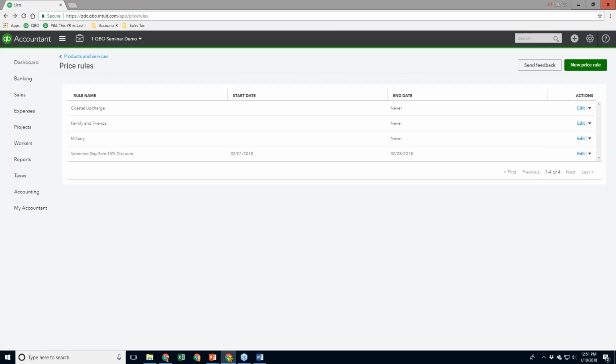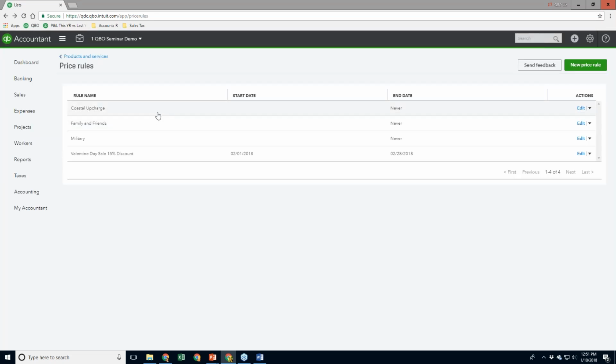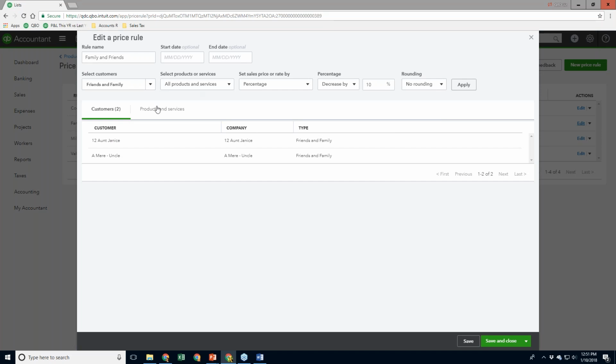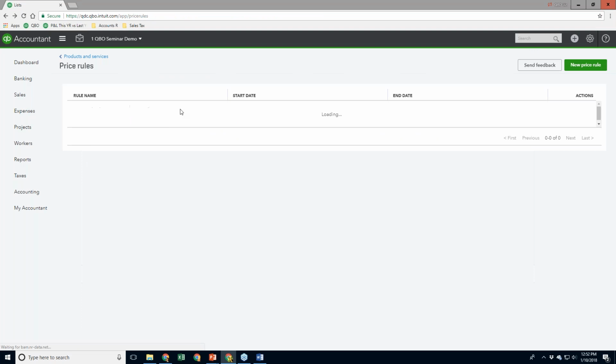One of the important things to notice on our price rules, let's just look at our family and friends, and I look at my products and services. In order for the price rules to work, you must have a price assigned. So in order to get the price rule to engage, I've got to be able to say what my sales price is. I don't have to have a cost price, but I have to have a sales price. Otherwise, it won't know what to decrease it by.